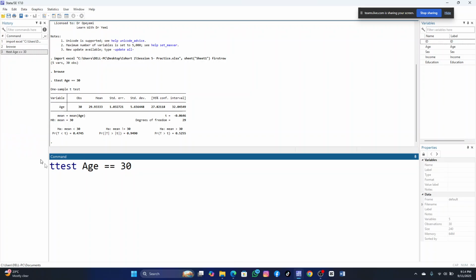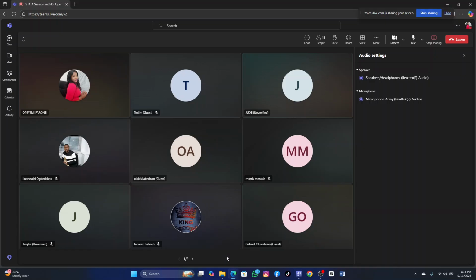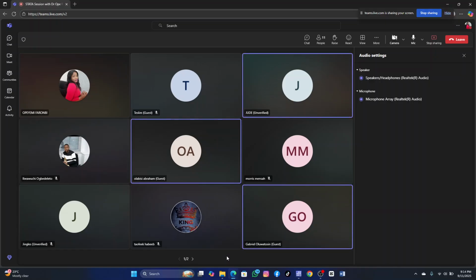So forget this, because we've used the command, just stick to point and click. I'm not running it, I'm just telling us. One can stick to point and click in his work. Yes, ma'am. Yes, sir.